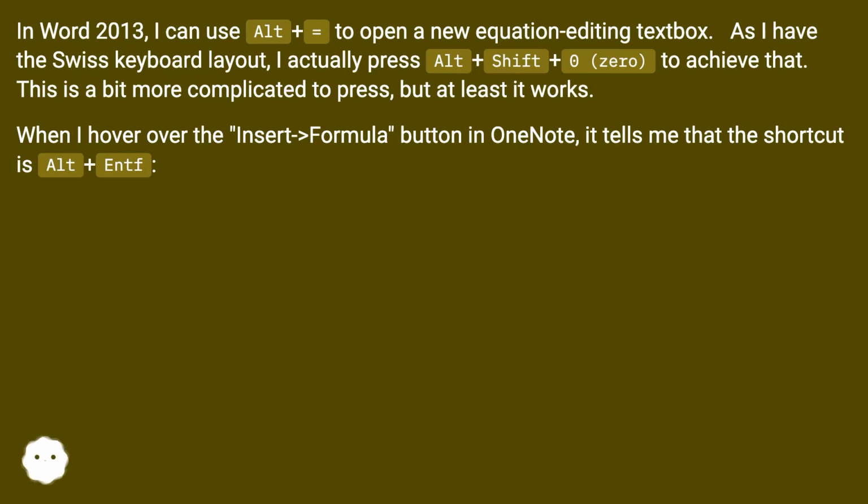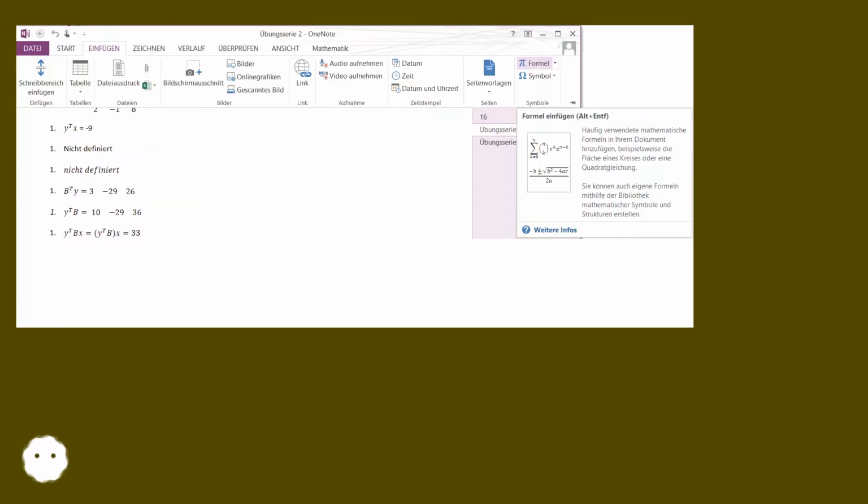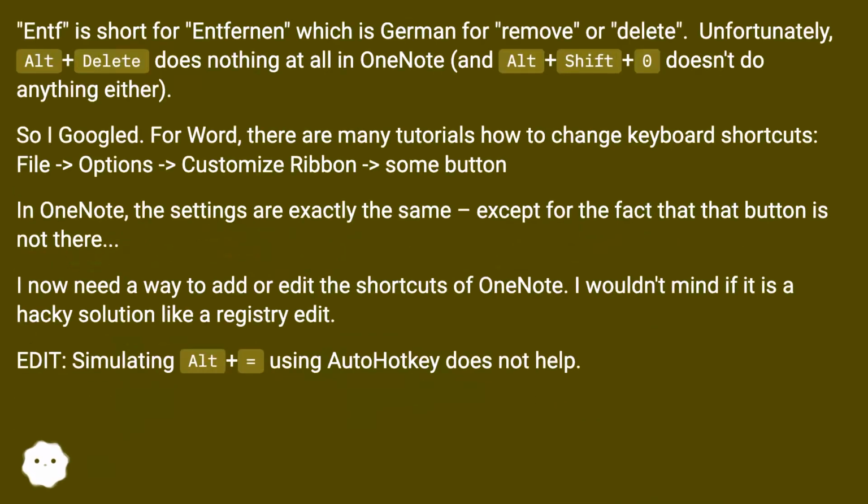When I hover over the Insert Formula button in OneNote, it tells me that the shortcut is Alt plus Inf. Inf is short for entfernen, which is German for remove or delete. Unfortunately, Alt plus delete does nothing at all in OneNote, and Alt plus Shift plus 0 doesn't do anything either.